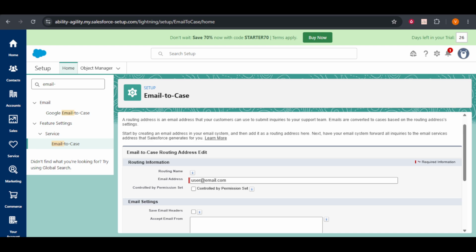That's all there is to it. By following these steps, you can effectively use a default email address in Salesforce, ensuring your team's communication is both efficient and professional. I hope you found this guide helpful.